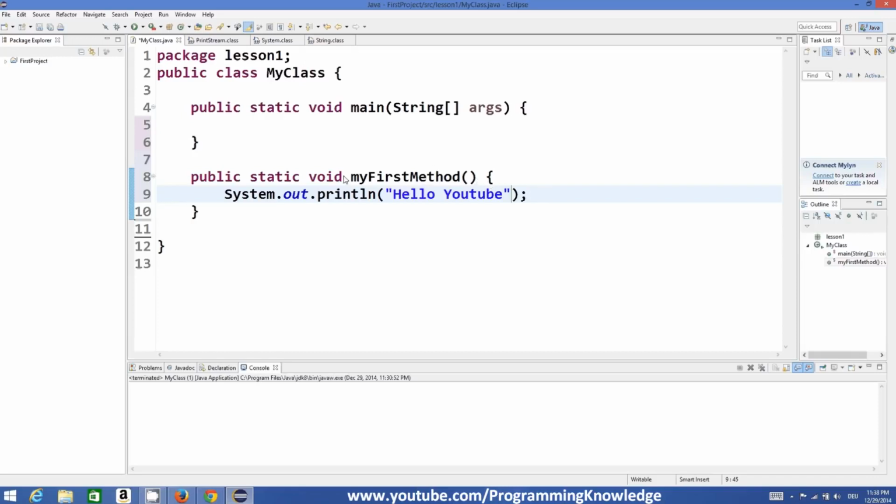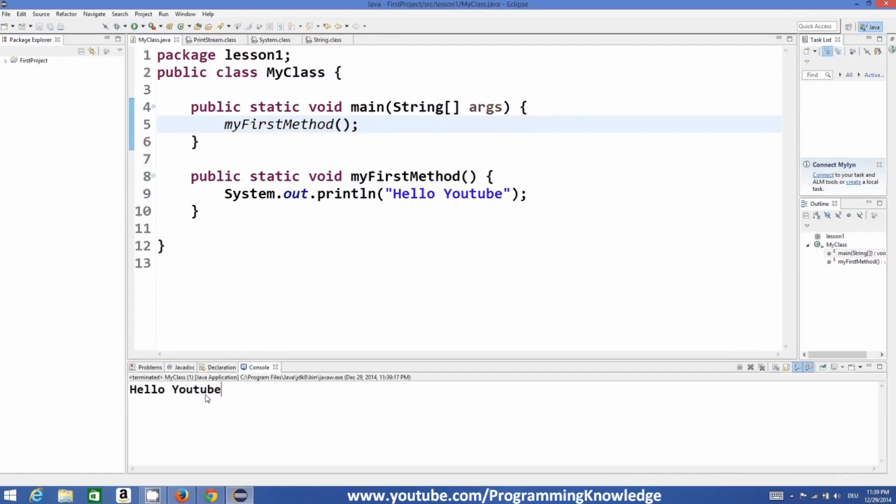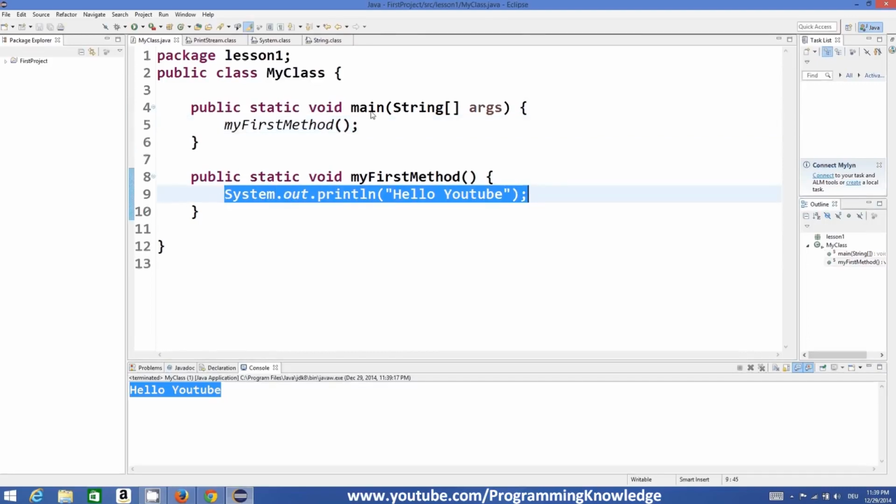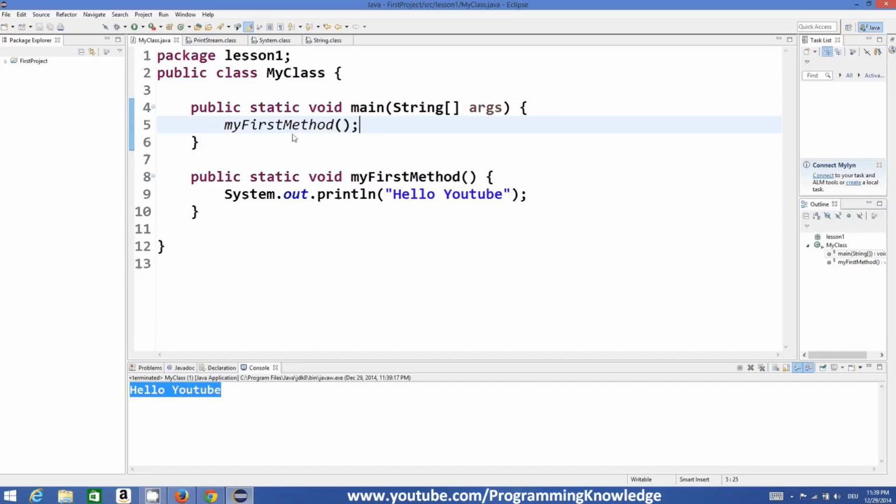Now you can call this method in your main method here, and you don't need to print anything. You can just call this method as it is. You just need to copy the name of the method like this, and then provide these two round brackets. Okay, and then when you run the program, it will print hello YouTube. If you notice, we are not directly printing hello YouTube in our main method, but we are calling the function with a function name, and then it prints hello YouTube.